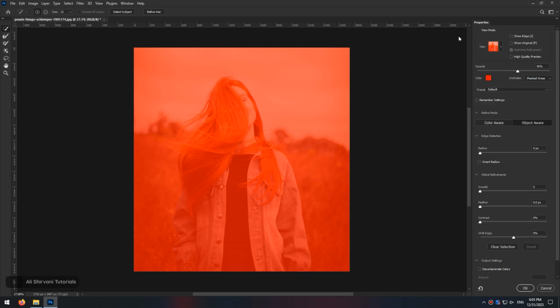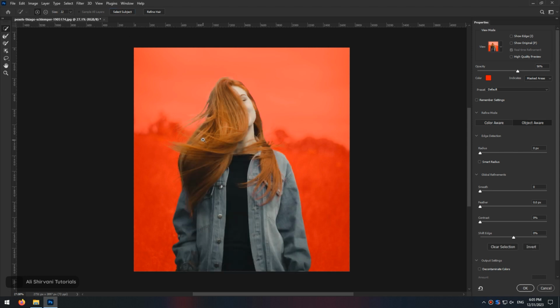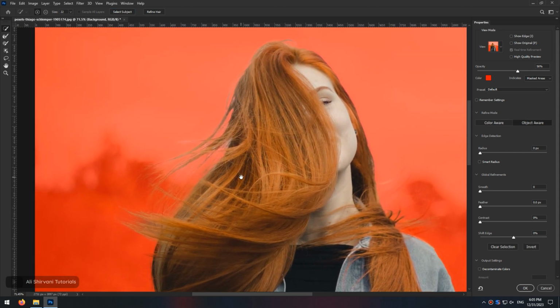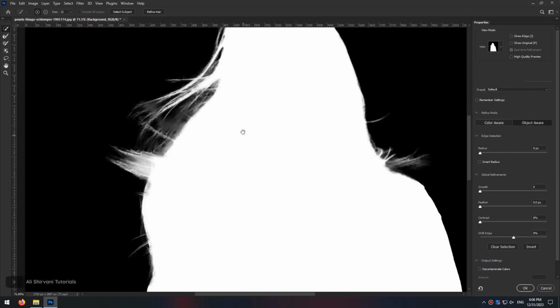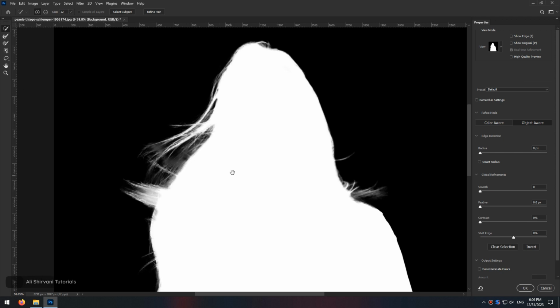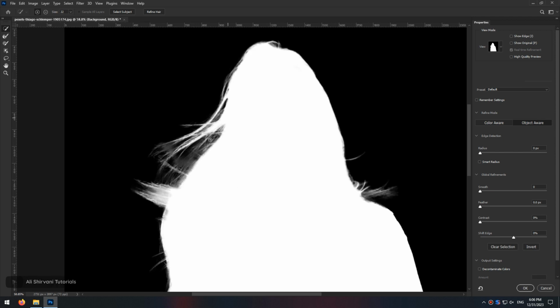Then I click on this button up here, which is Select the Subject, and wait for the software to do its job. Now you can see the areas that are not red are selected. Now let's focus on the hair. After I zoom in a little, I choose black and white for the view mode. Now you can easily see the results of the selection. The white areas are selected and the black areas are not.